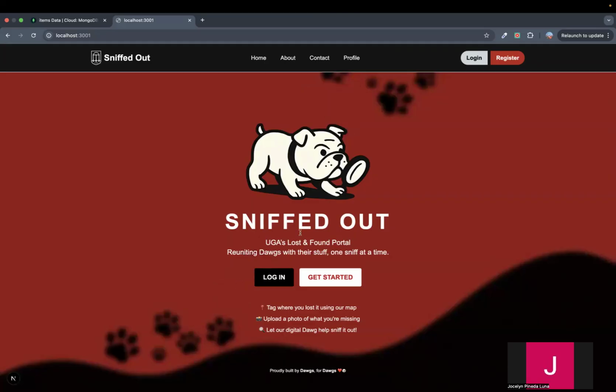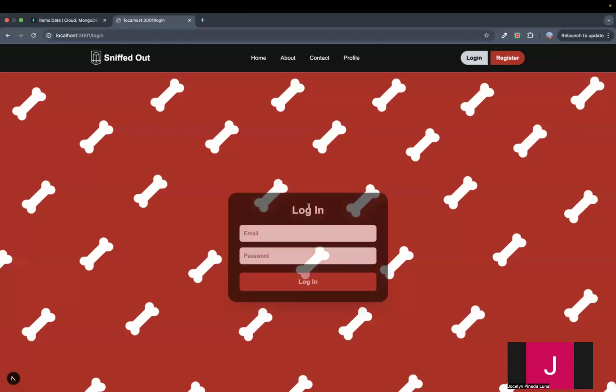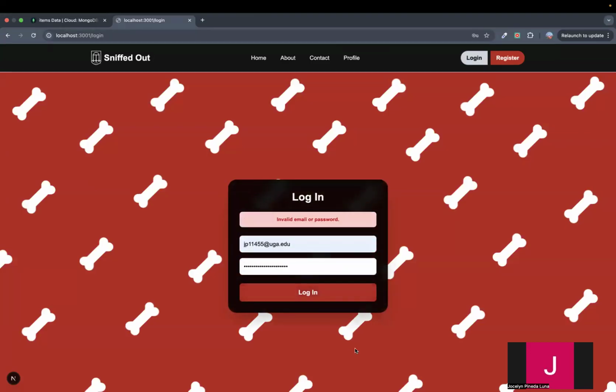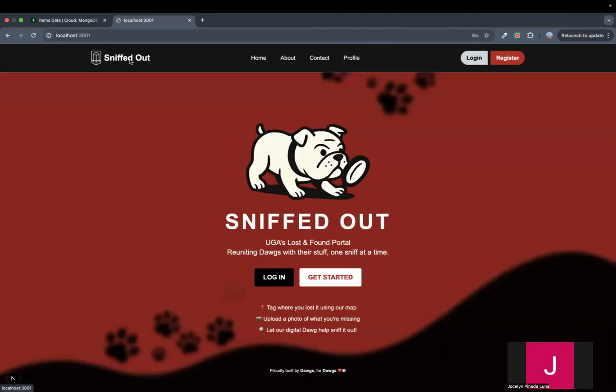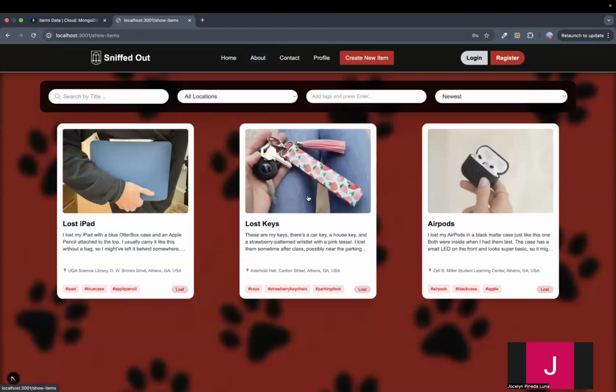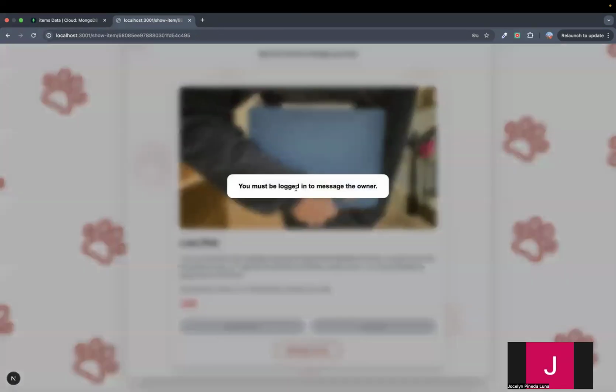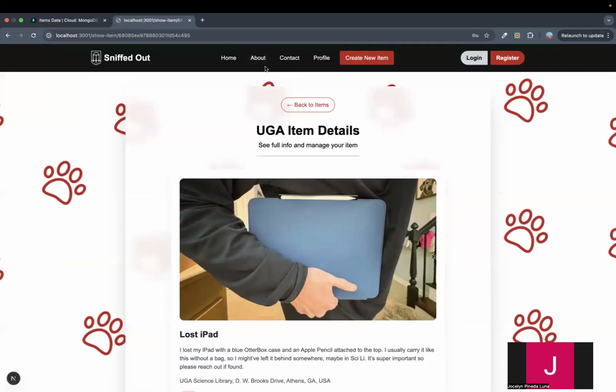So we're going to attempt to log in to an account that I know I have. And we're going to see that if we do this, it's going to give us an invalid password. Now I'm going to show you what the official view looks like for unauthenticated users. What we have here is the splash page to begin with. Then we can go to the home page. They're not able to do anything here, not editing because obviously it's not their post, and they're not able to message an owner because they're not logged in or have an account.